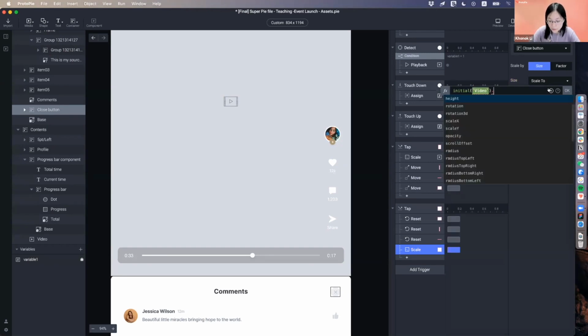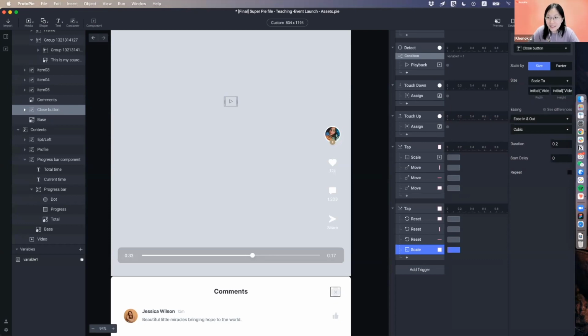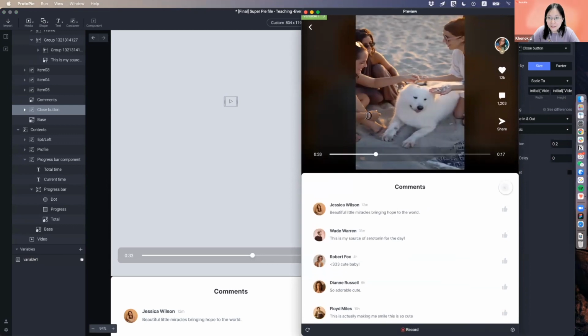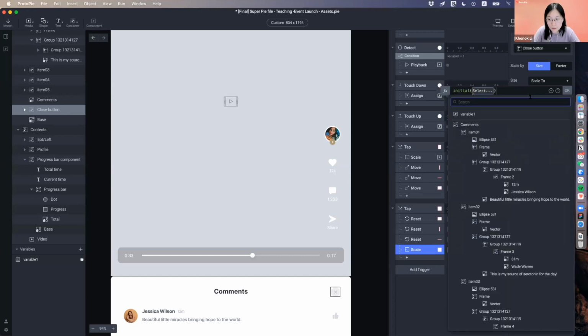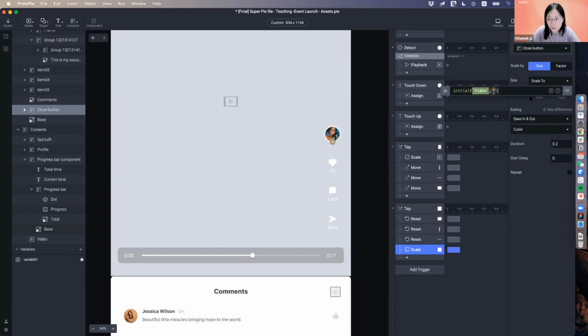Sorry, I also made this mistake. We have to put the property inside these quotation marks. This time it's going to be height. Let's check again. Oh, what did I do wrong here? Height. Okay. Let me try it again here. We say initial and the target is going to be the video. And we put the height property.